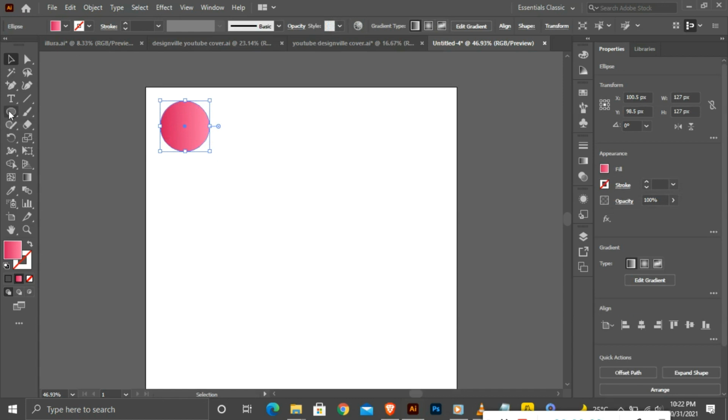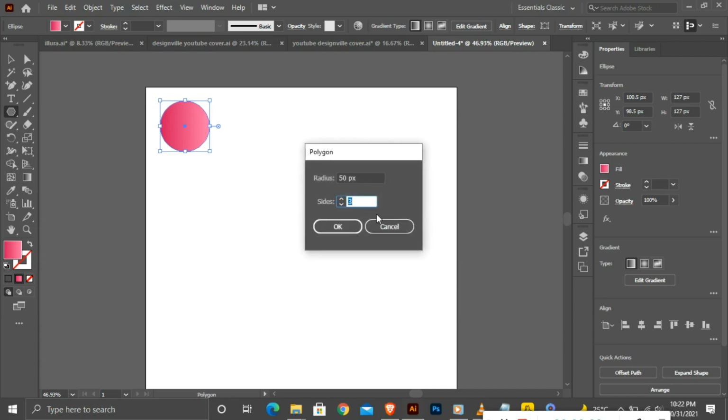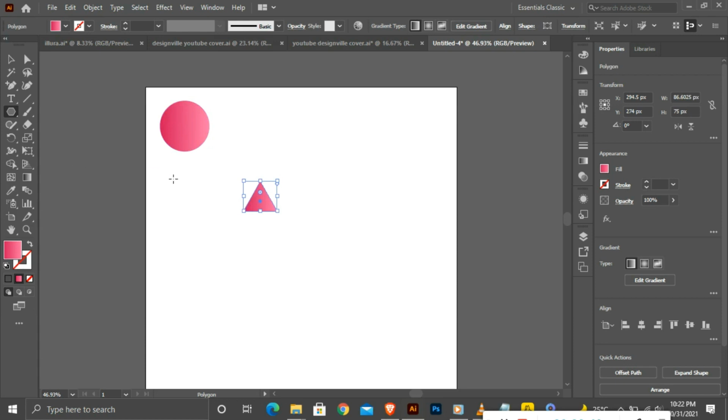So the first thing I want to do is I'll go to my Polygon Tool, and I just click on my artboard, and I just want to have the three sides selected. So I'm going to create a triangle, so that way we can have a better view of what I'm doing.